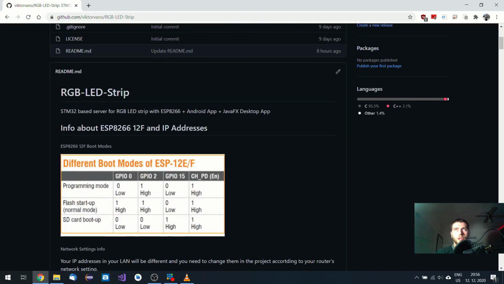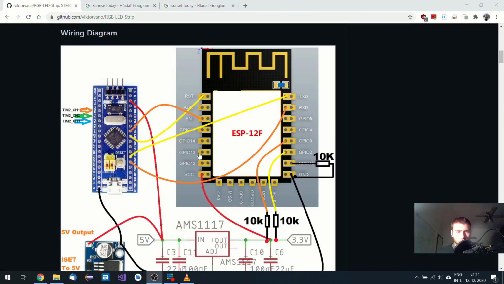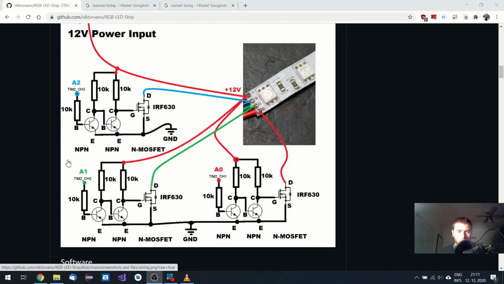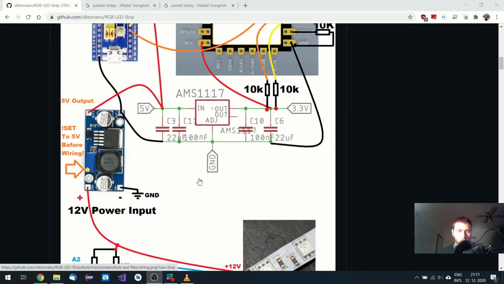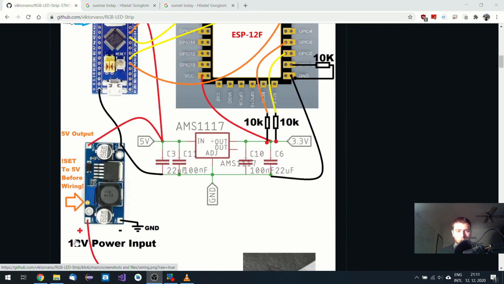So let's continue with that. Now let's talk about the hardware first. As you can see, the ESP module is connected via UART to this STM board, and then this STM board generates PWM, 3 channels which control these transistors that switch these RGB diodes. So the principle is quite obvious and simple, and the whole thing is powered by 12 volts.